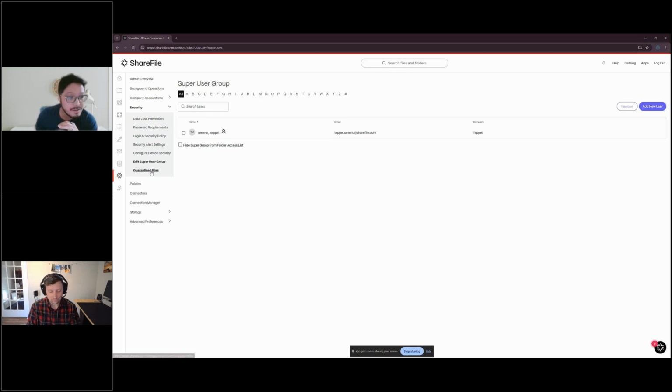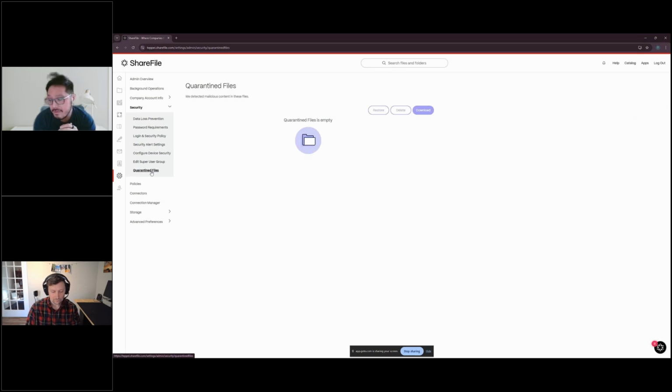And then finally, we also have quarantine files. So if you have files that have been marked for quarantine, they're going to show up in here as well.